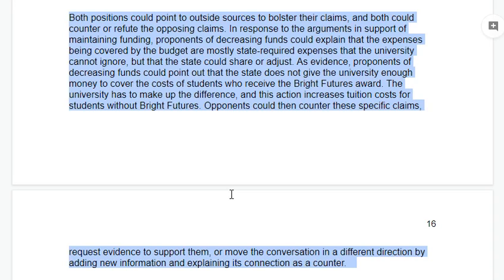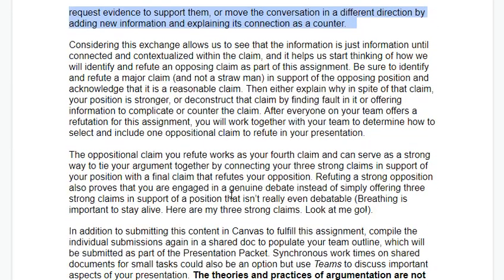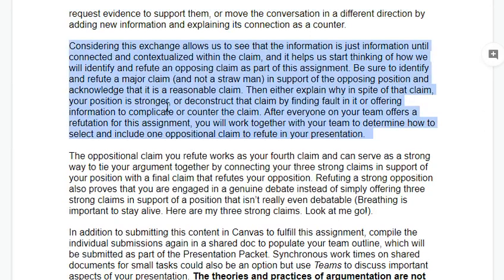Opponents could then counter these specific claims, request evidence to support them, or move the conversation in a different direction by adding new information and explaining its connection as a counter. Considering this exchange allows us to see that information is just information until connected and contextualized within the claim. And it helps us to start thinking of how we will identify and refute an opposing claim as part of this assignment.